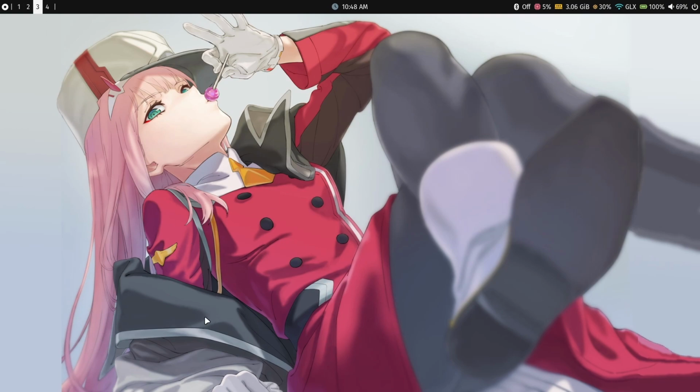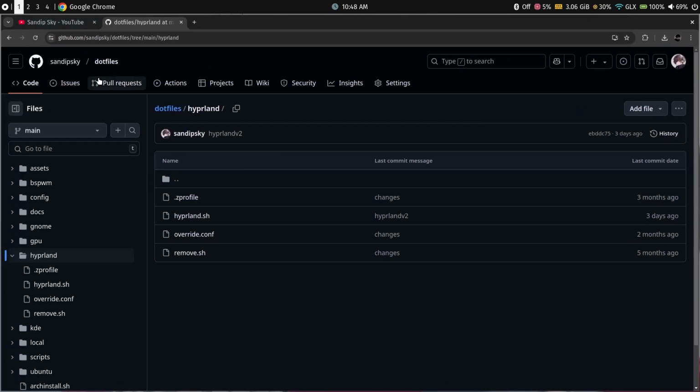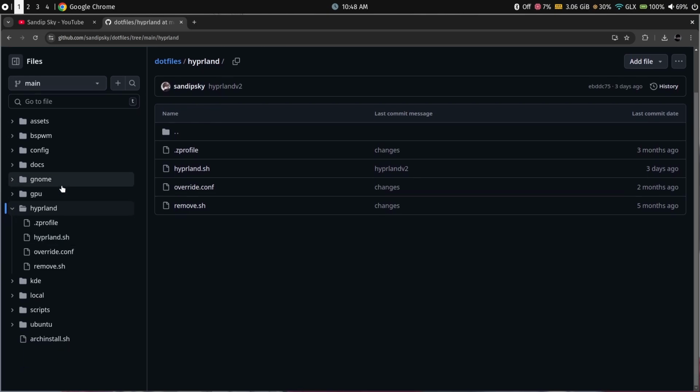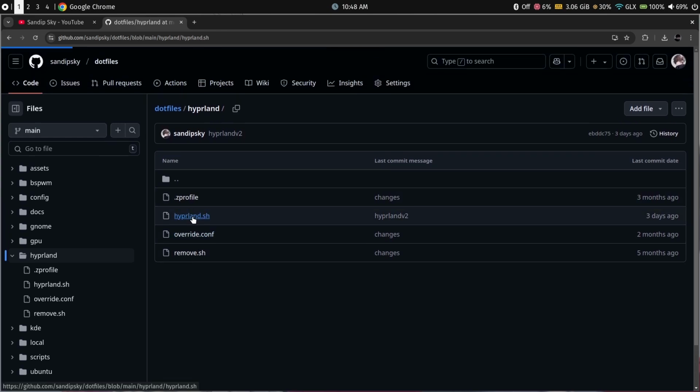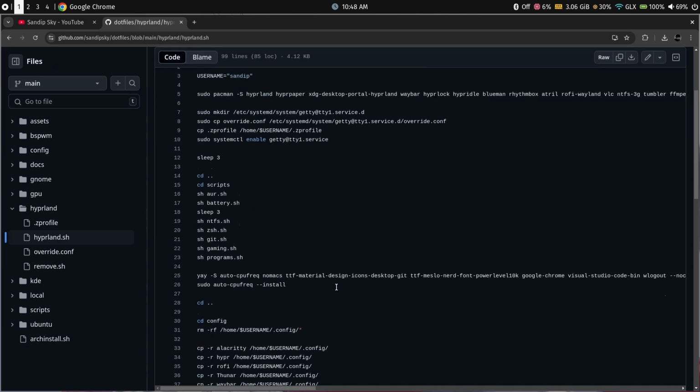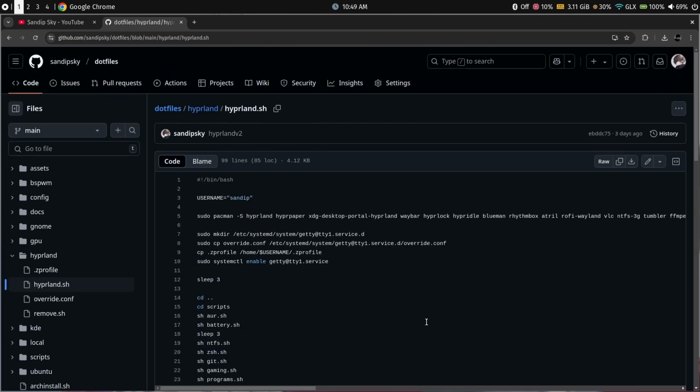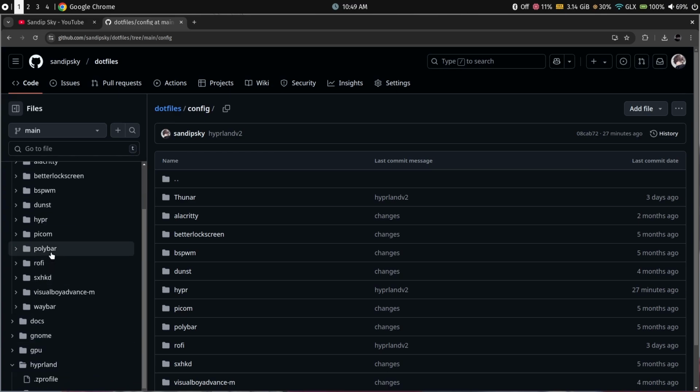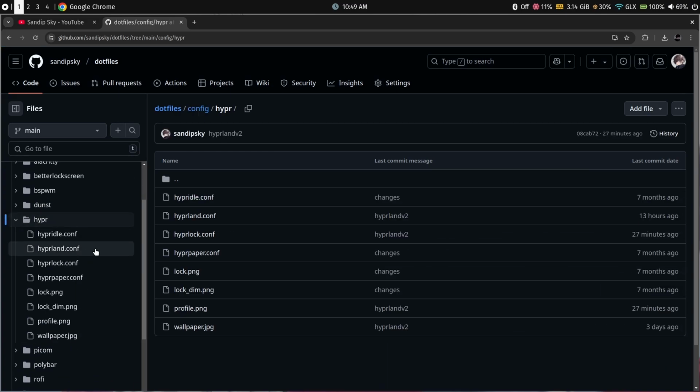Now if you want to install this update, then you can go to github.com/sandeepsky and go to the dotfiles repository, and in this repository go to the Hyprland folder, and I have a file called hyprland.sh. You can open this file and change your username and also tweak some settings to tailor it according to your liking. And the configuration files are in the folder called config. If you go into this folder and go into hypr, you can change the configuration and your keyboard shortcuts according to your liking.